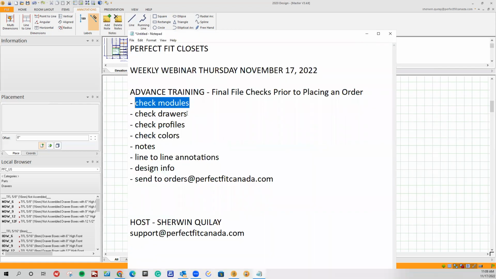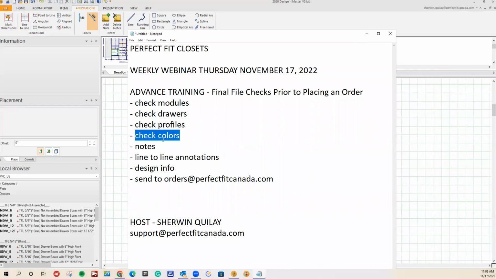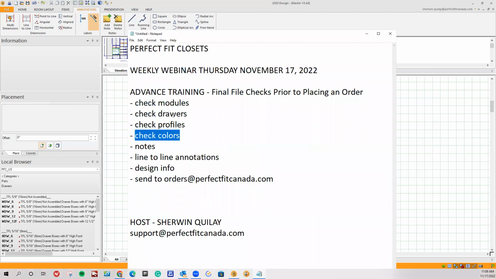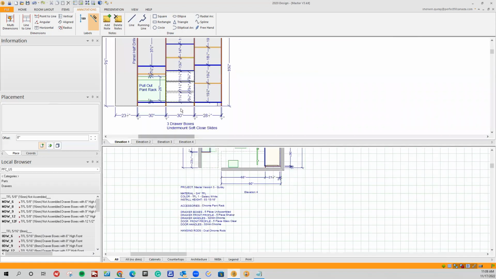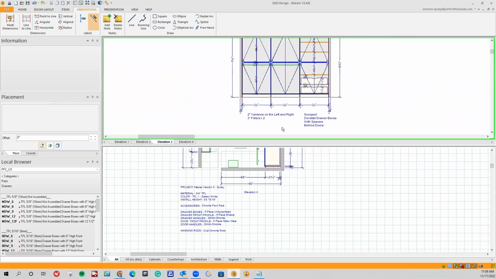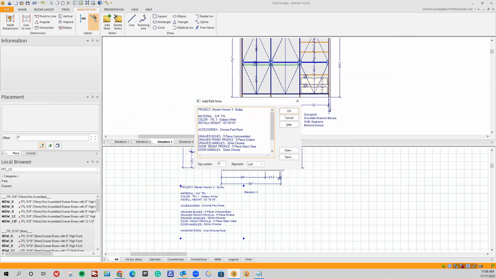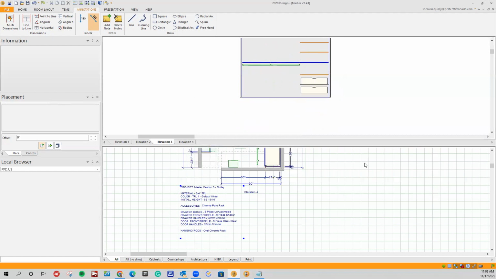We've checked our modules, we've checked all the drawers, we've checked all our profiles, check colors. Oh, and somebody just logged into our webinar indicating that we have 2 types of drawers. So thank you so much. So this is why we do our checks. We've got our dovetail drawer boxes here. So underneath our notes, I'm going to add my drawer boxes 5-piece unassembled. And right here, drawer boxes behind doors, dovetail scooped. Thank you very much.